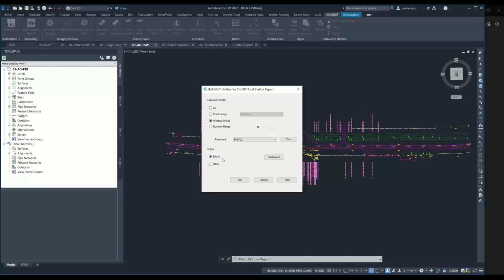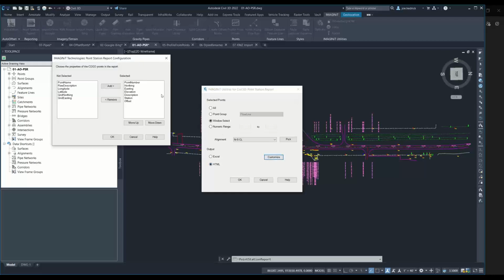And then what is the output going to be? Do I want to output to an Excel file and immediately print it out, something like that? Or do I want to go to an HTML file? If we show customize here, here's where we can pick what shows up in that report.